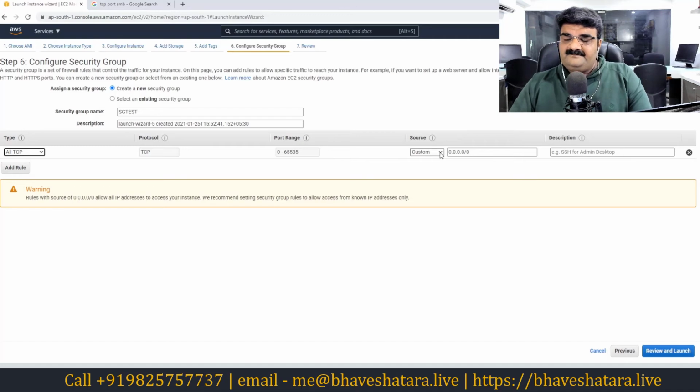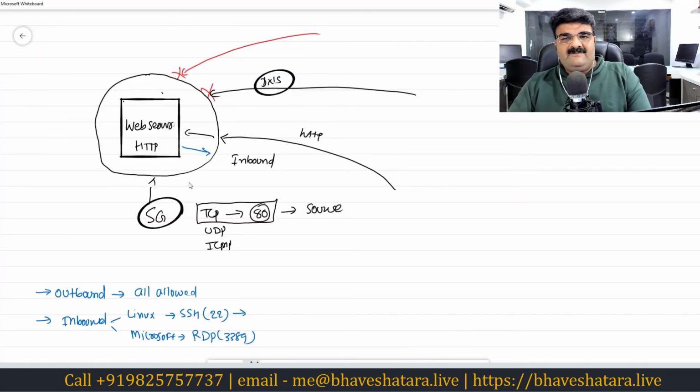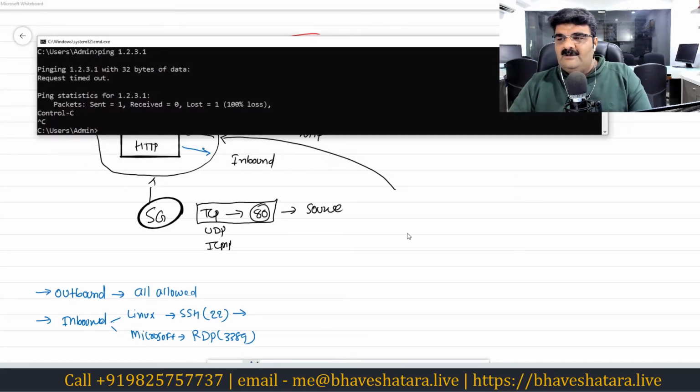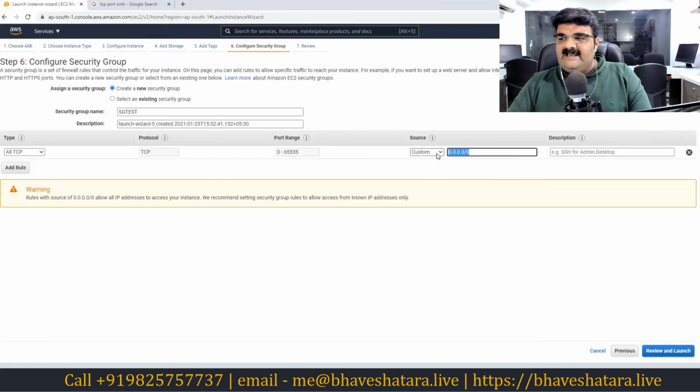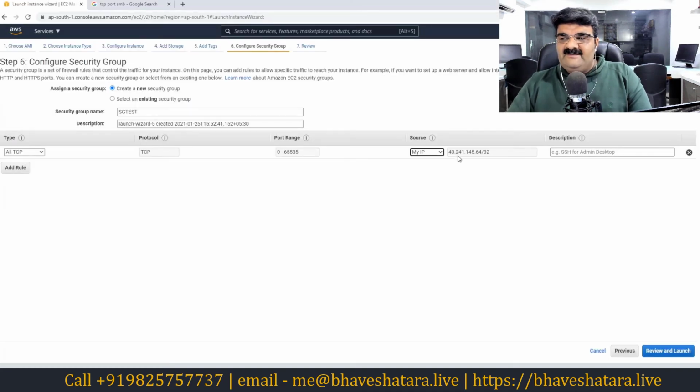Now here you have source. The meaning of the source is like, I am allowing a web server, I am allowing HTTP, but I want to open this website from my office only. In this case, I can go over here and say my IP. Now it will detect your IP automatically. You can assign a range of your IP address. You can say custom, and then this server will allow all TCP traffic from your office only.